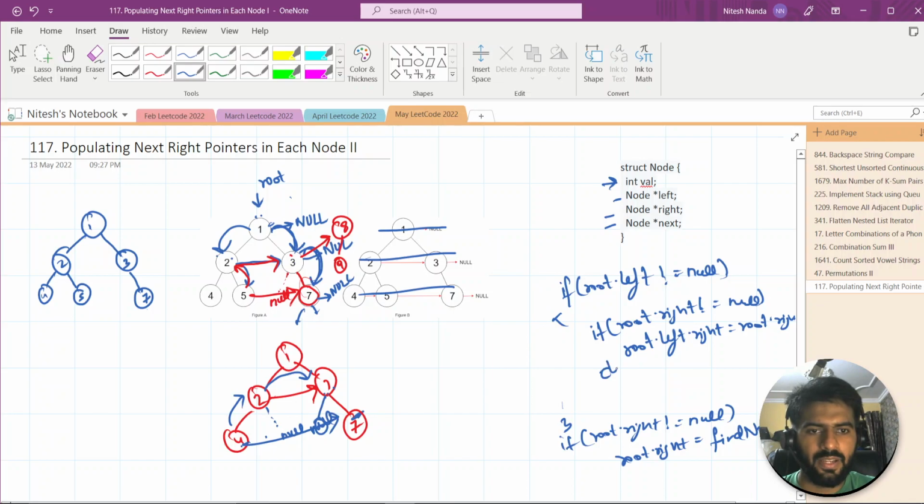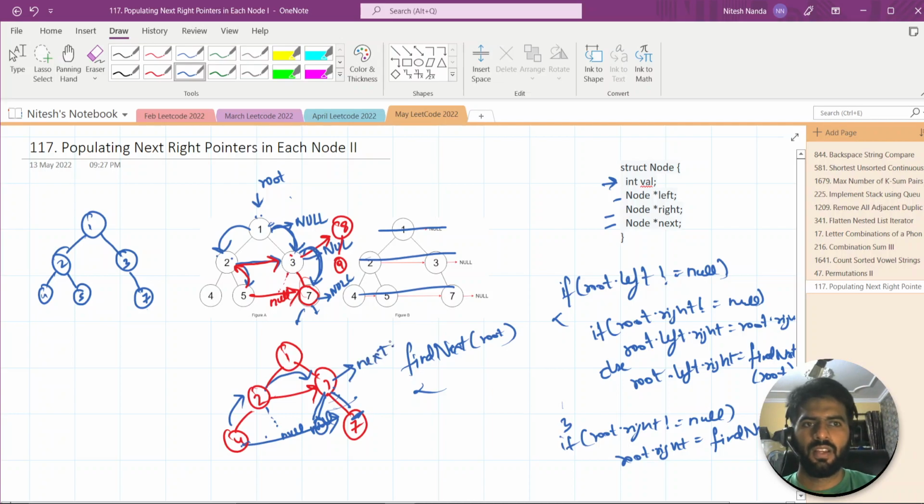So this condition will be like: else, if right is null, what you have to do is root dot left dot right, we will call a new function, we'll call it find next. The find next will pass the parent, and find next is just simple. It will be like a root node, and we will check whether the element has left, so return the left. If the element has right, return the right. If both are not present, then check its next. Okay, it will be more clear if we write the code for this.